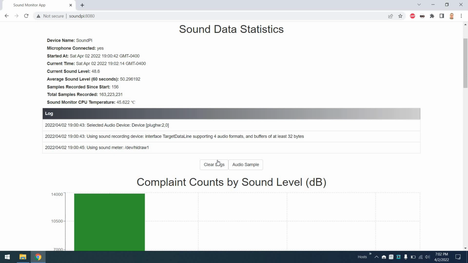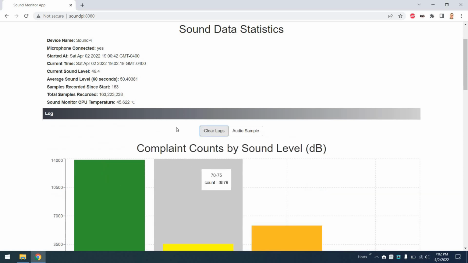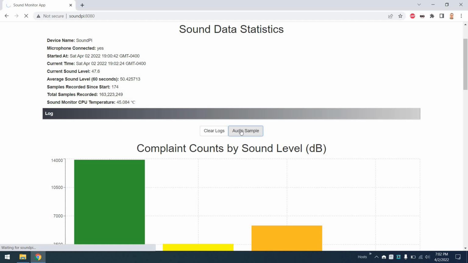The next section is logging. We can actually clear any existing logs that are there. Logs are handy for telling you what sorts of things are going on in the application. We can also grab an audio sample, which allows us to grab 10 seconds worth of audio. The system is forever recording, so we grabbed 5 seconds of audio in the past and 5 seconds of audio starting from when we press the record button. Let's take a listen as to what one of the samples sounds like.